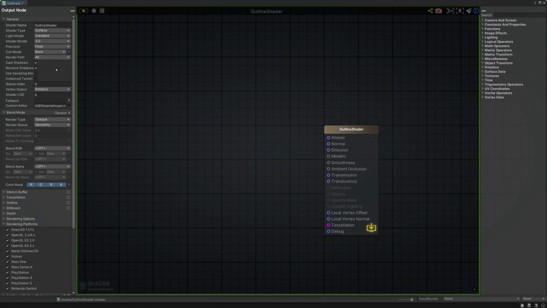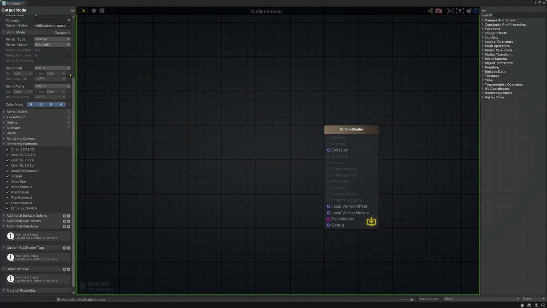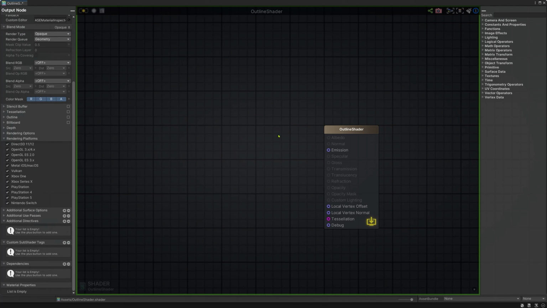We will choose the following settings for this specific shader. Let's keep the surface as it is, Standard. We can change to Unlit because we will use post-processing to give the glow effect. Shader Model 3 is okay. Precision Float. Cull Mode Back, no need to change that. Render Forward Only.